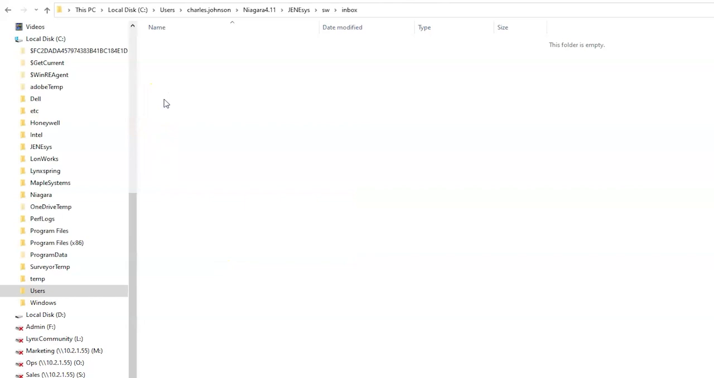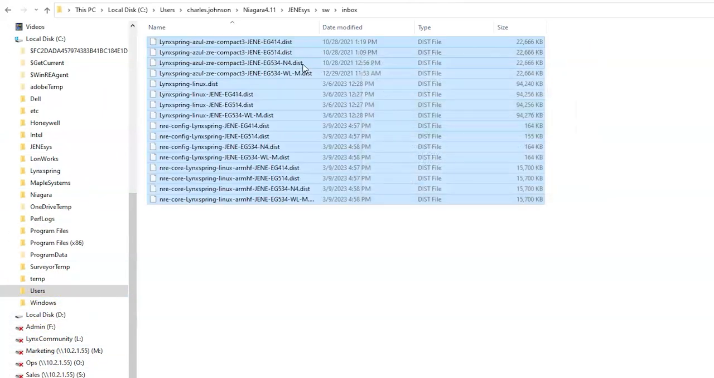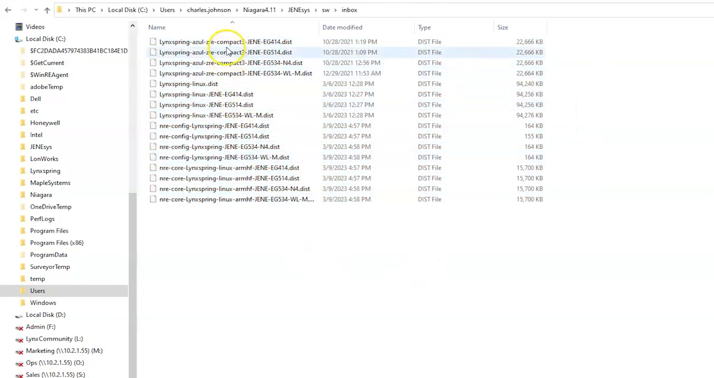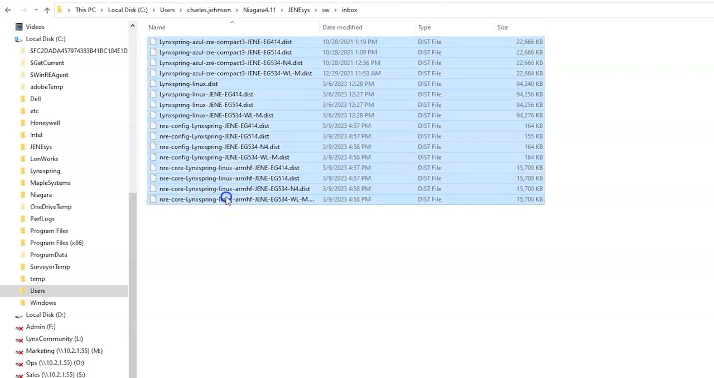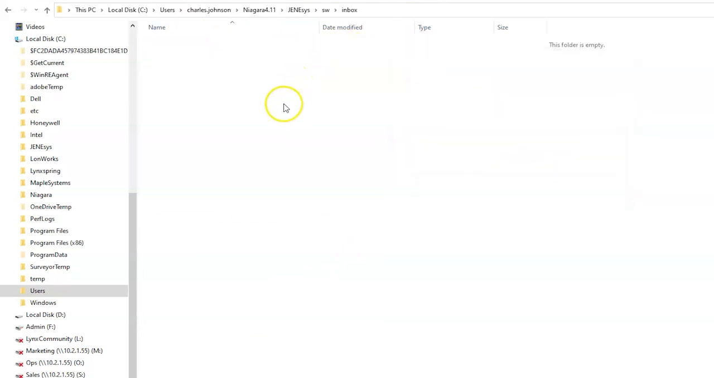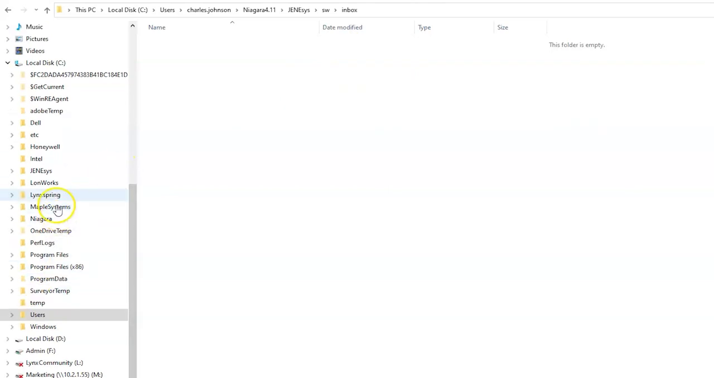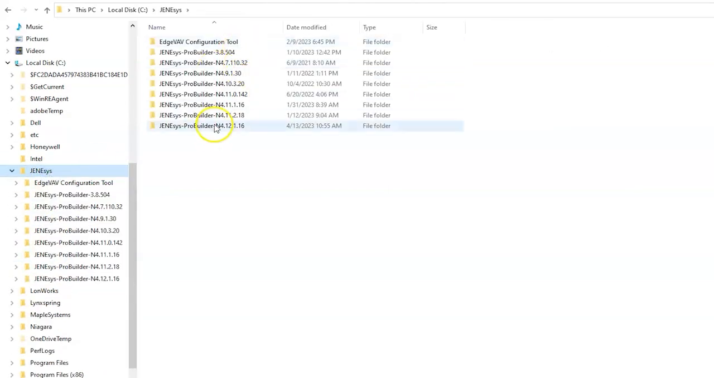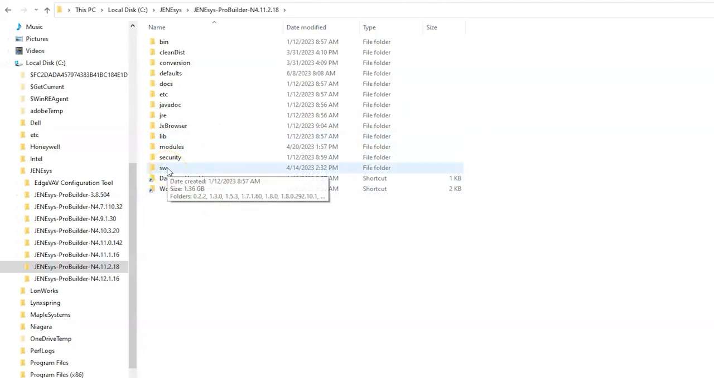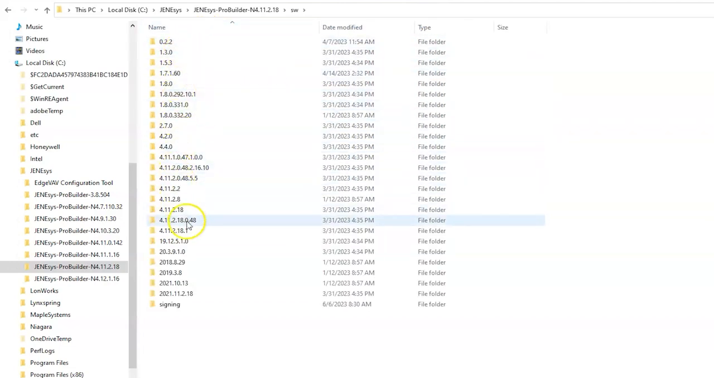What this will do is go ahead and install these in the software directory in your Niagara directory when you open it up. So I'll just show you that they belong here. But again, I've already installed all these, so I'm going to go ahead and delete them. Where these end up going, even including the modules, if you go to your JENEsys installation and go to the software folder, you'll see there are many different types of firmware or revisions of software.